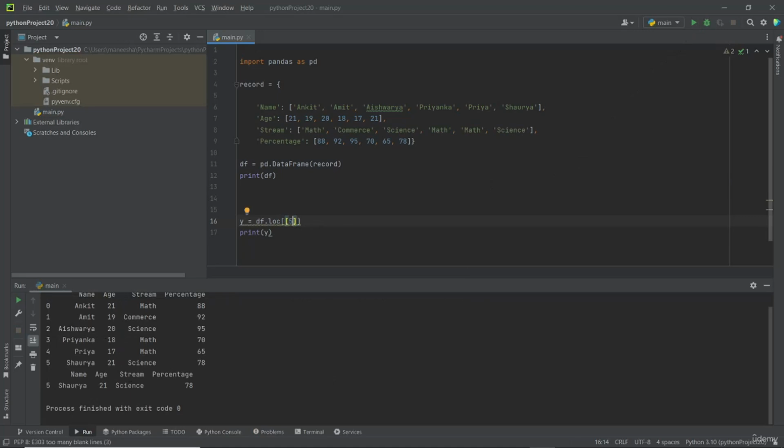We can also select multiple rows. For that we have to specify indexes separated by commas. Now I am going to select last three rows. Now you can see these are the last three rows in a data frame.